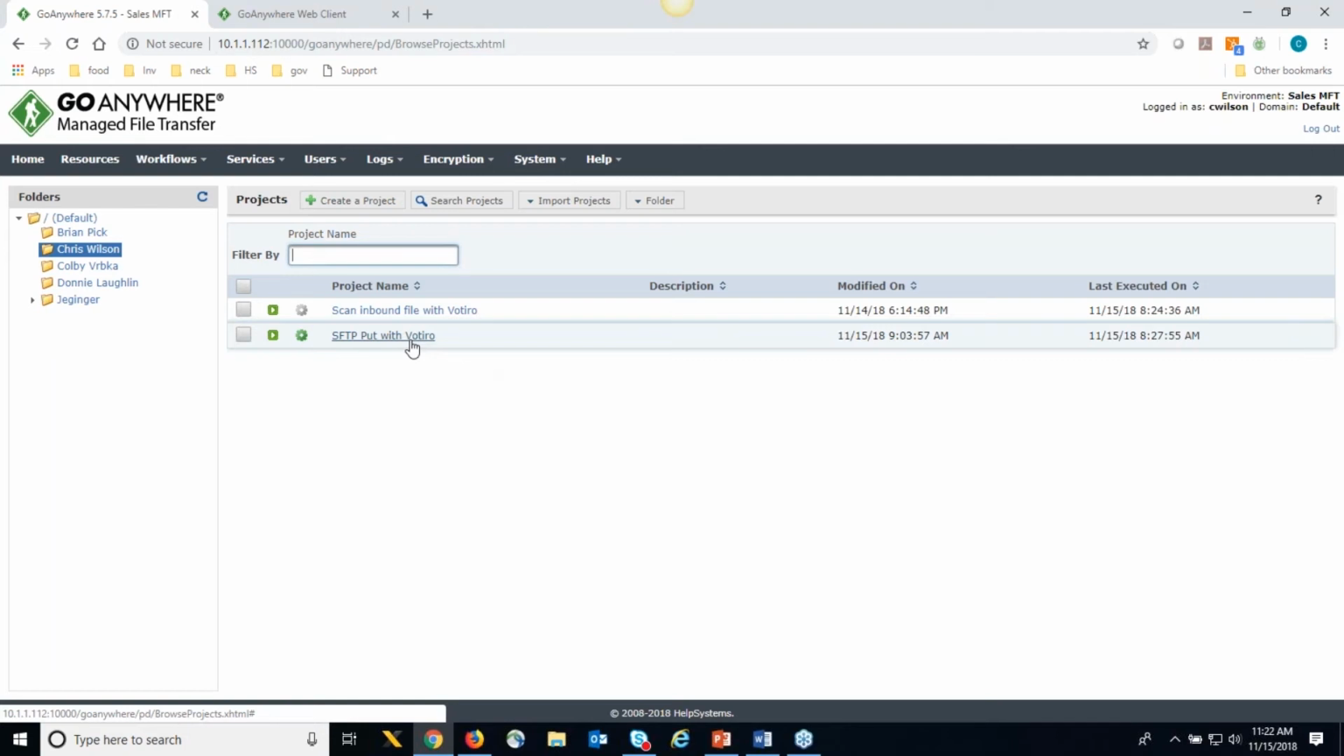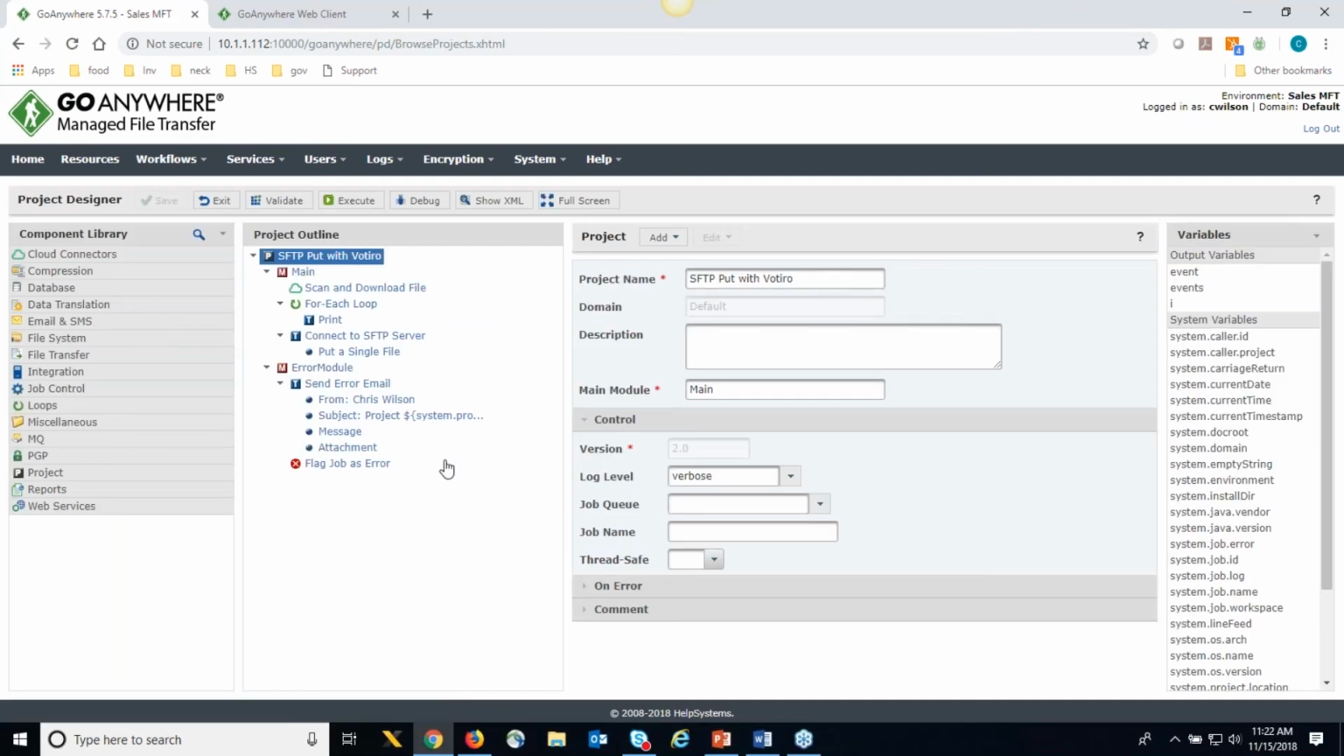So maybe the first one to look at would be using GoAnywhere as a client. We are doing an SFTP put using Votiro. So what does that look like? If we go into this project, the project is a workflow automation, if you want to think of it that way. The project follows an outline that you might be familiar with.